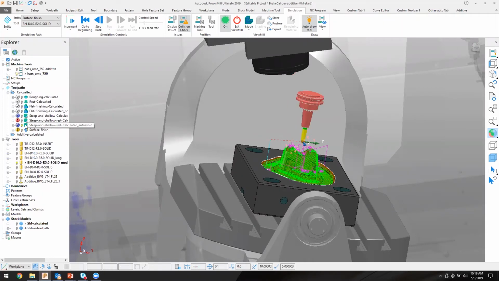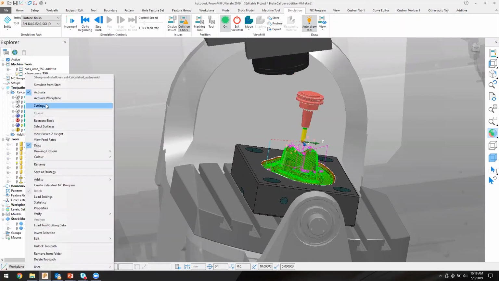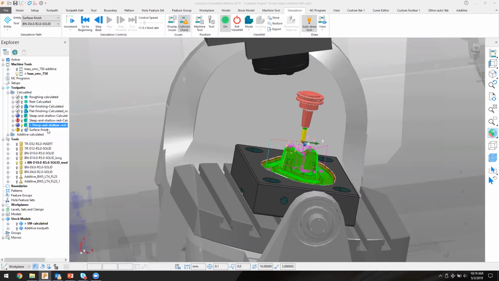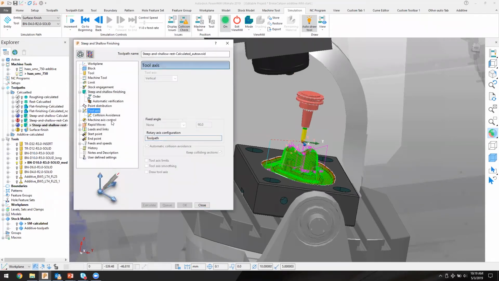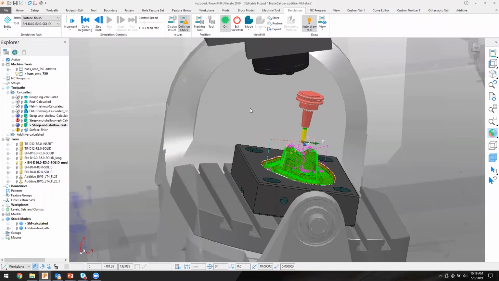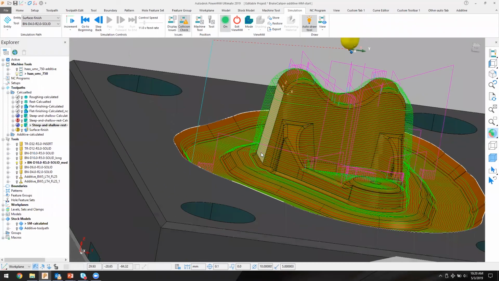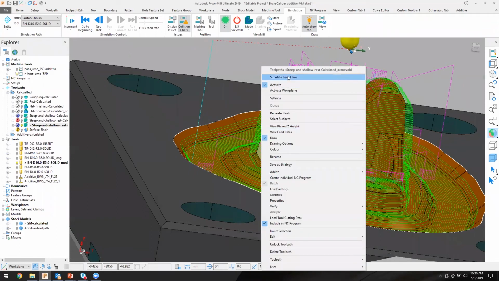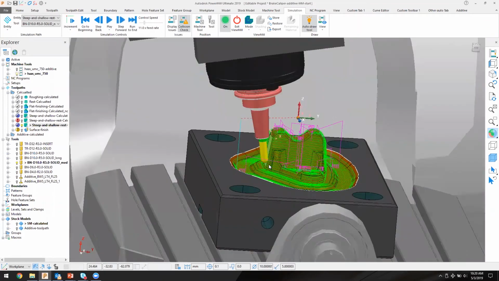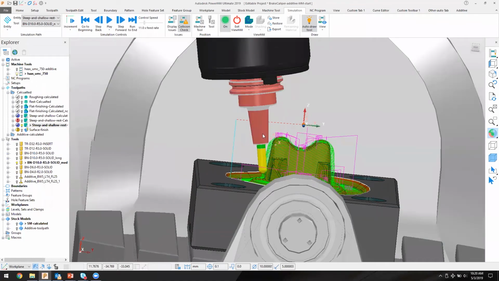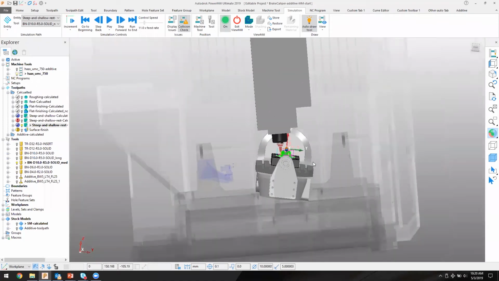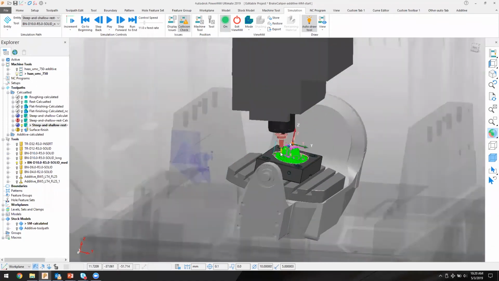Now, this can be done automatically as well. So in the settings of this toolpath, under our tool axis settings, we do have a checkbox to automatically avoid collisions. And so what that does is allows PowerMill to just think of a solution to be able to tip our tool. And as you can see, that tool is tipped a little bit away from the model to be able to avoid that collision.